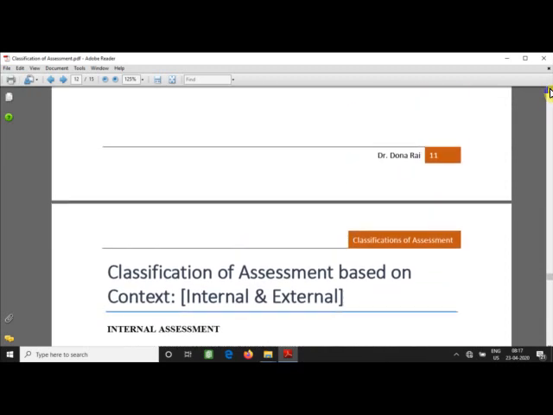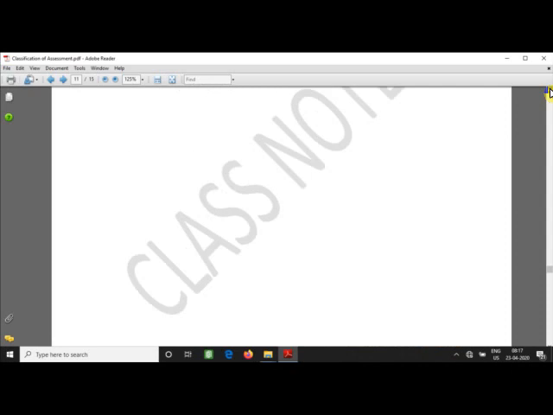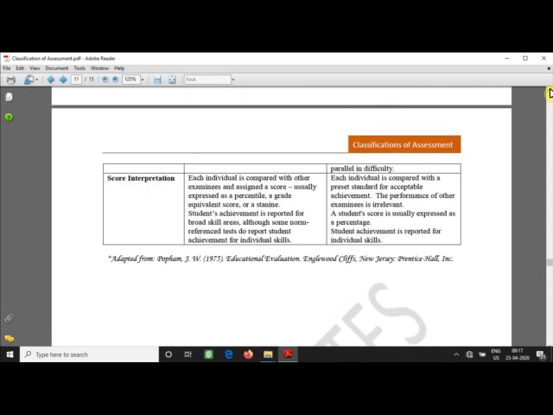Okay, let me just move to the previous page. Each individual is compared with other examinees and assigned a score usually. So after comparing one individual with another individual, then the marking is given. Marking may be in percentage, grade, A, B, C, D, or in classification. And this scoring is interpreted based on their broad skill areas.